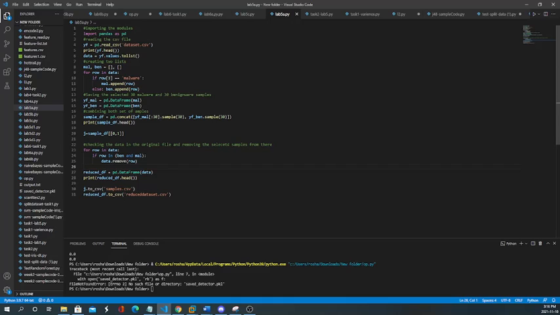For that I am using a for loop again. If a row matches in benware and malware, then the data will be removed from the original dataset.csv. After removing the 60 samples from the dataset.csv, this is being written to another file called reduce dataset.csv. For that I'm using reduce_df.to_csv reduce dataset.csv. Okay, so I'm going to run the program.